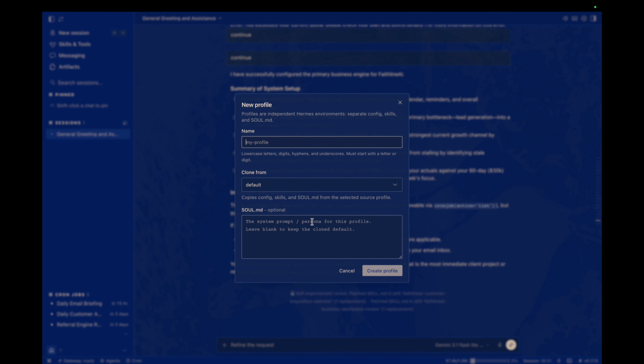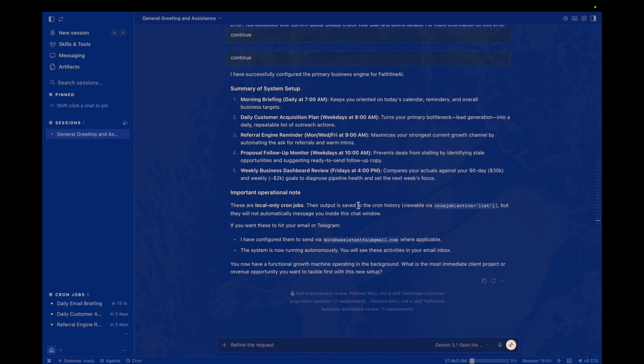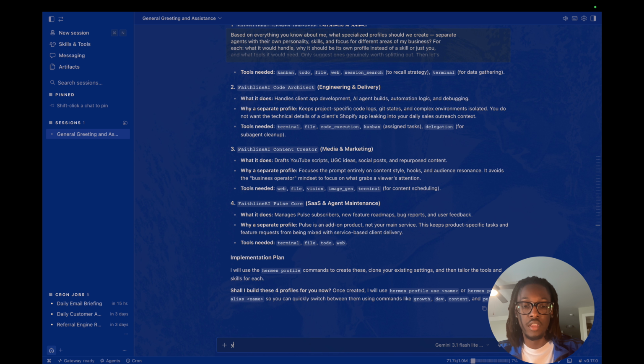And what we're going to do is we're going to tell Hermes, based on our business, based on the interviews, based on all of the skills you just created, how can we tie this together? How can we give ourselves a team of AI employees? So I'm going to paste that prompt in now. There we go. And then we can say build them now.